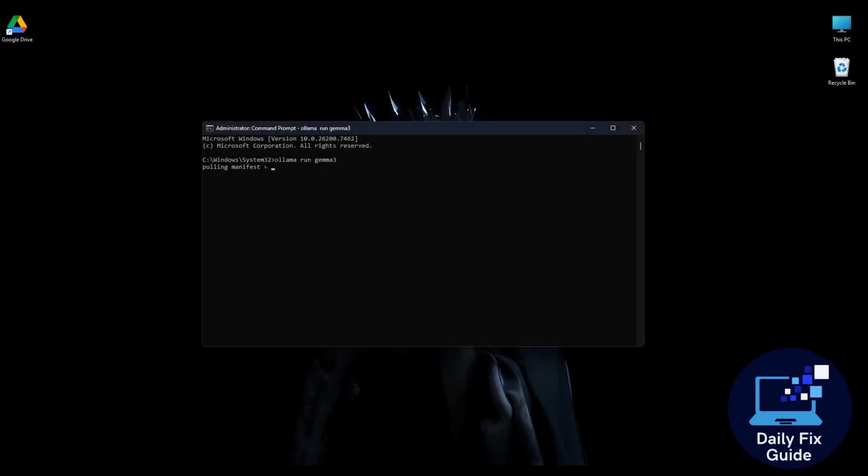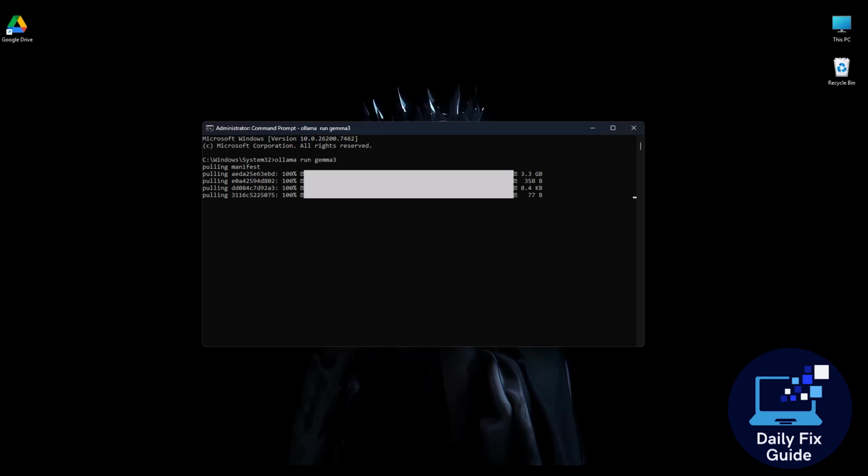To use it, you simply open your terminal or command prompt and type a simple command like Ollama run llama3 and hit enter. And the tool automatically handles downloading the model and setting up the environment without you needing to click a single button. However, because there is no graphical interface, if you aren't comfortable typing commands or troubleshooting in a black window, this might feel a bit intimidating at first.